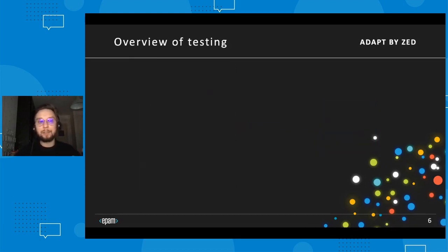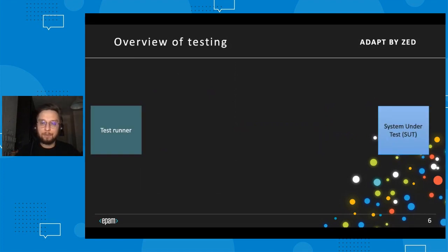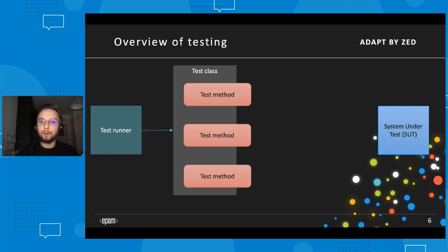Automated tests are usually written using a testing framework. For example, we have JUnit. JUnit is one of the most popular testing frameworks for Java. So the test runner executes a test class that has one or more test methods. And ordinarily every single test method has the following phases.